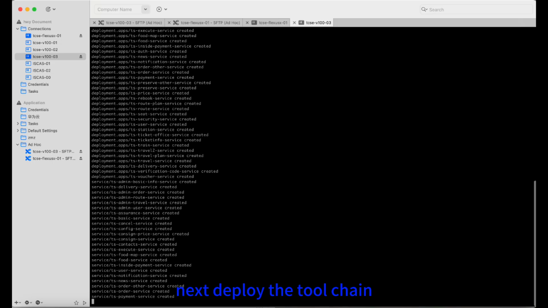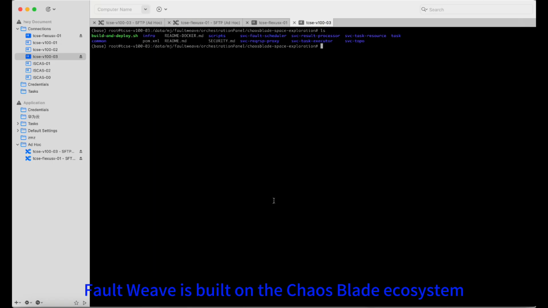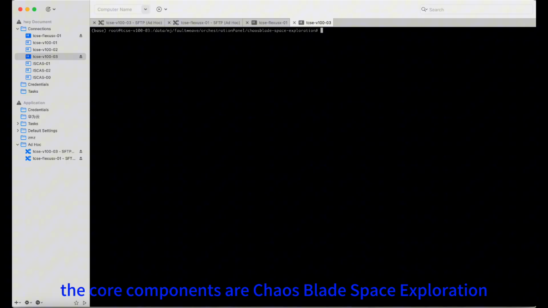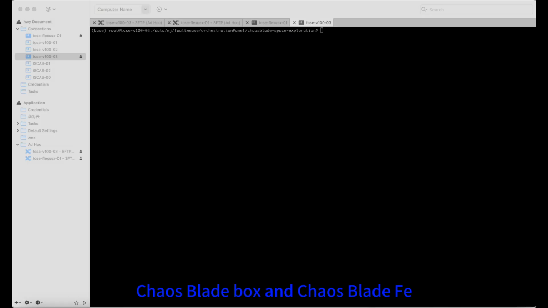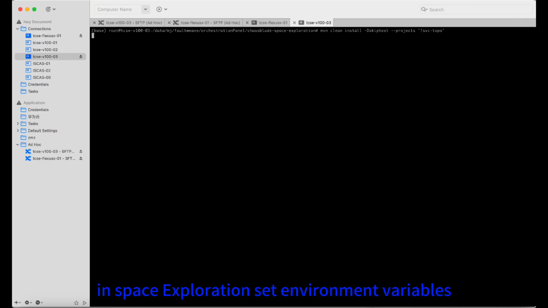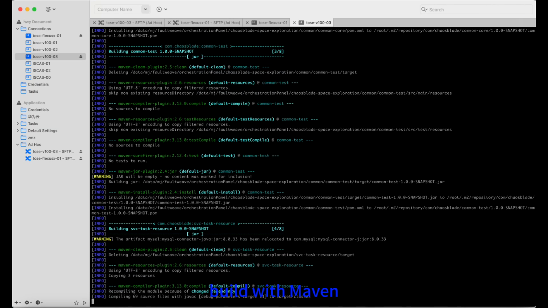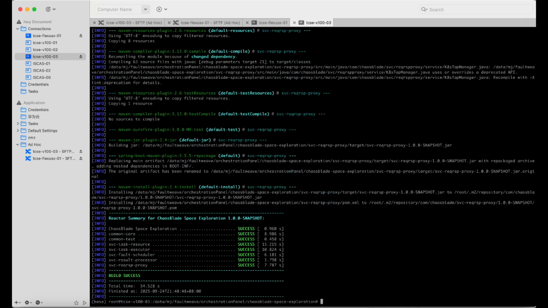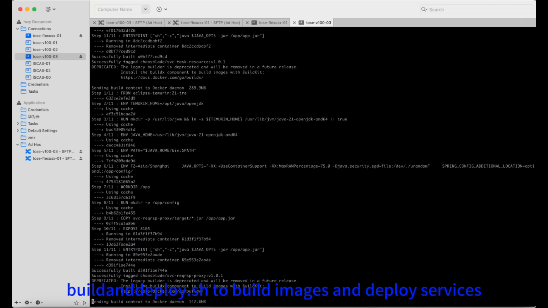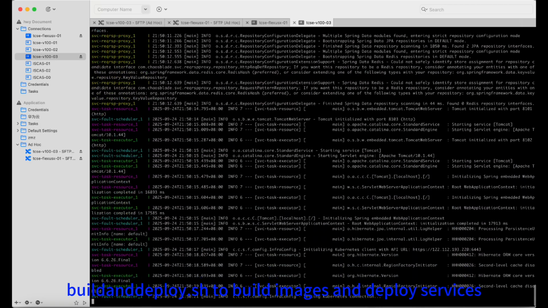Next, deploy the toolchain. FaultWeave is built on the ChaosBlade ecosystem. The core components are ChaosBlade Space Exploration, ChaosBlade Box, and ChaosBlade Fay. In Space Exploration, set environment variables, build with Maven, then run ./build-and-deploy.sh to build images and deploy services.